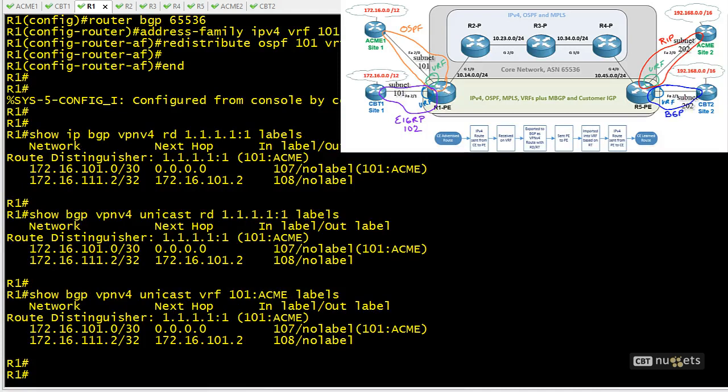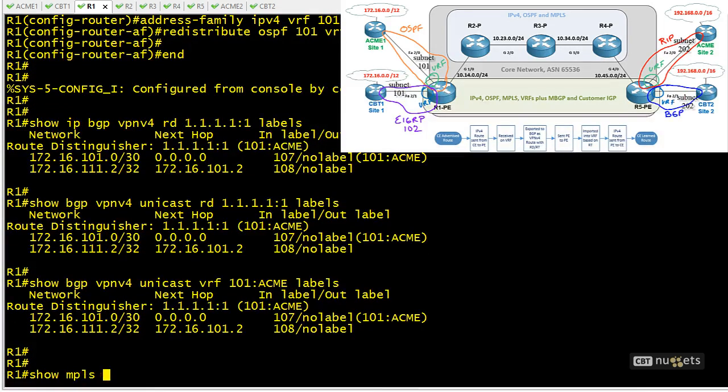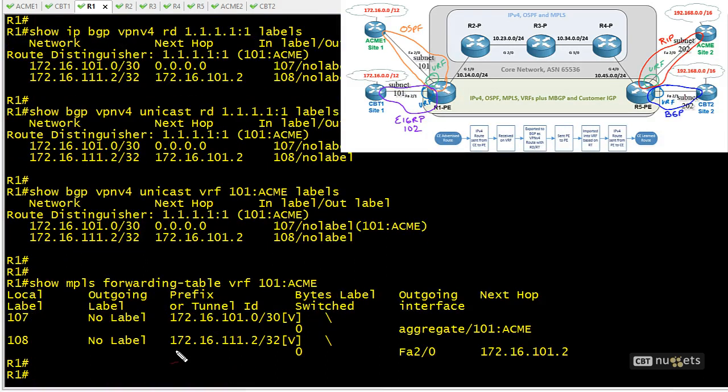Now next, just for fun, let's go ahead and take a look at the MPLS forwarding table for the VRF called 101:ACME. And let's focus on just this one route for a moment, 172.16.111.2. That's that loopback up on ACME 1. This is R1 saying my local label is 108. We already knew that. That's the local label. So for example, if somebody sent a VPN label of 108 to this router, he would say, great, here's what I'm going to do with it.